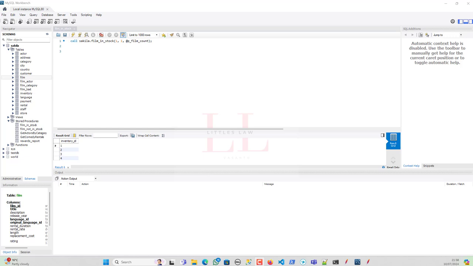In terms of reusability, imagine you have a complex query that you need to run frequently. Instead of writing it out every time, you can save it as a stored procedure, and you can just call it whenever you need. It's like saving your favorite playlist instead of creating it from scratch every time you want to listen to music.